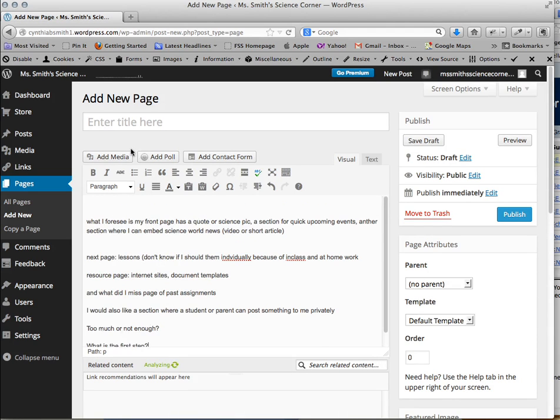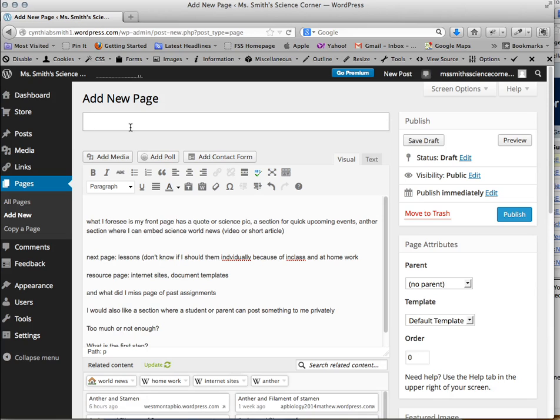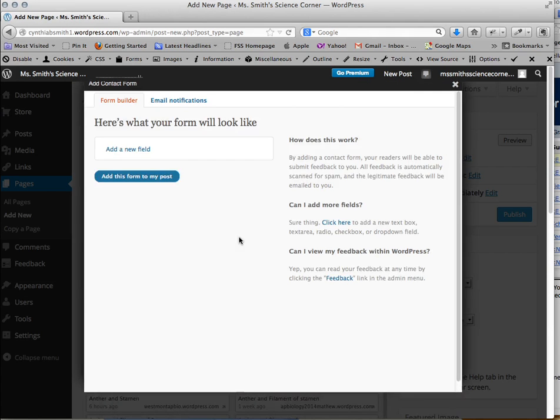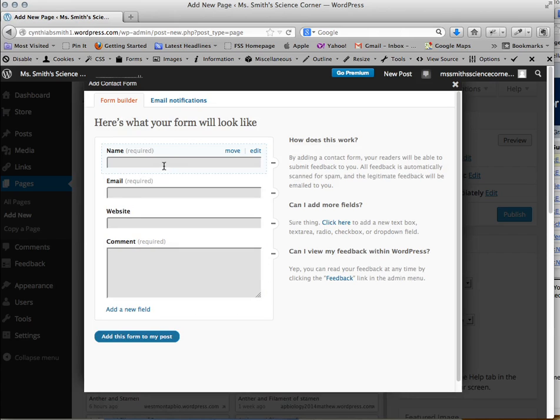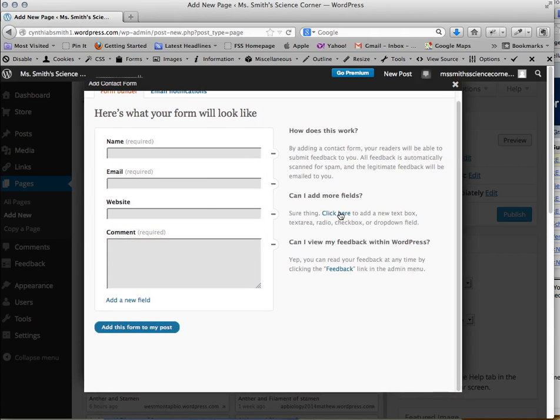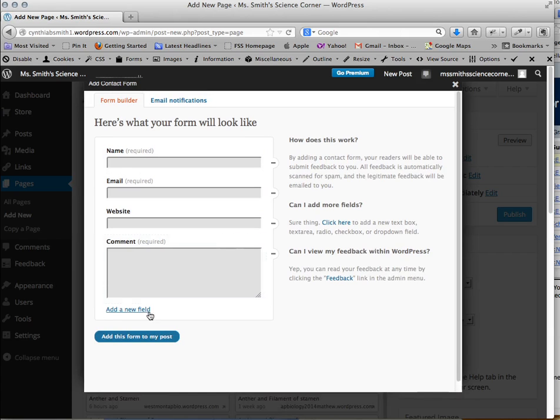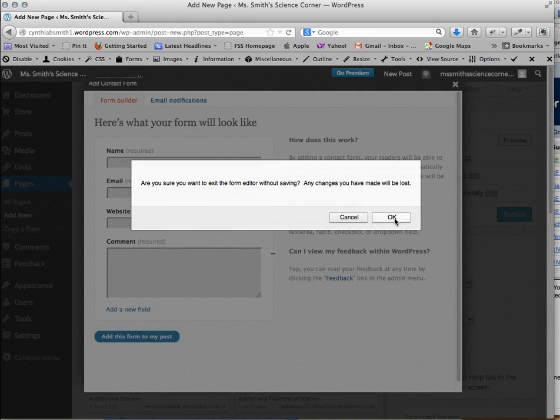So you want a contact form. So we're going to put in contact me, and then we're going to add contact form here, and then this is what your form will look like. Okay, you will add new fields or add whatever you want to this, and then add this form to my post. So that's going to be how you adjust that.